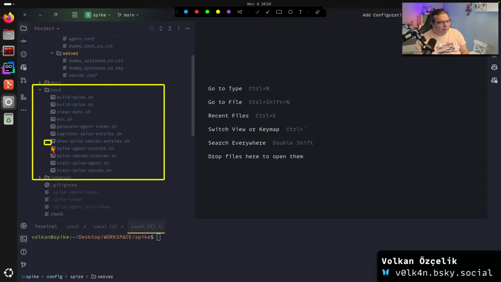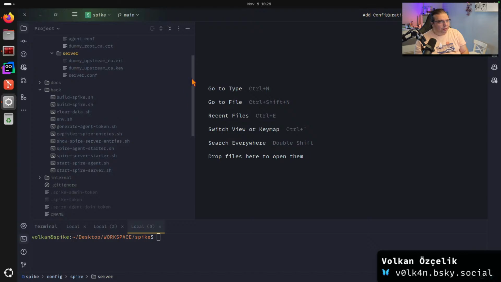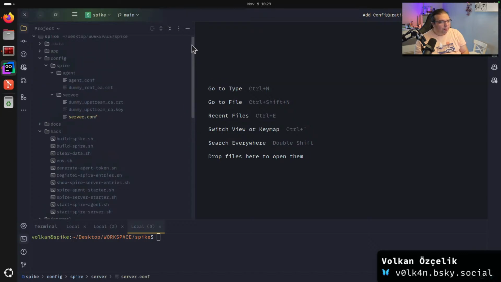So we have a Spire agent starter and a Spire server starter that use those configuration files to bootstrap. I can just quickly go through them, and these configurations are just for development purposes.